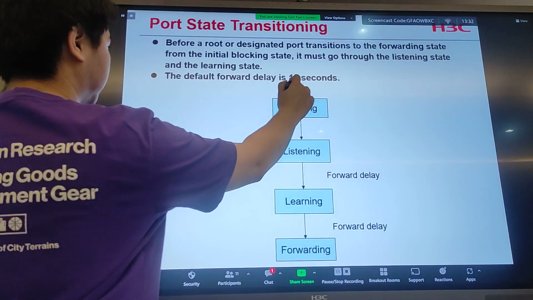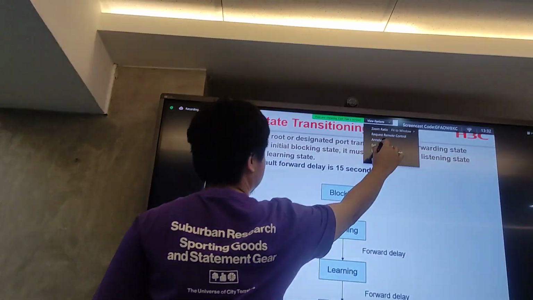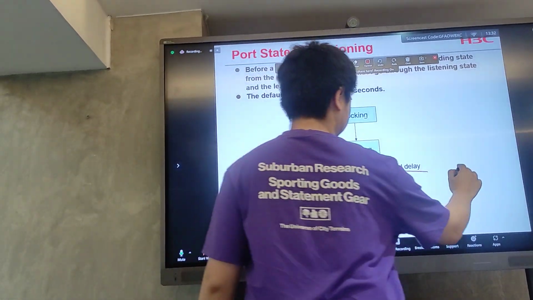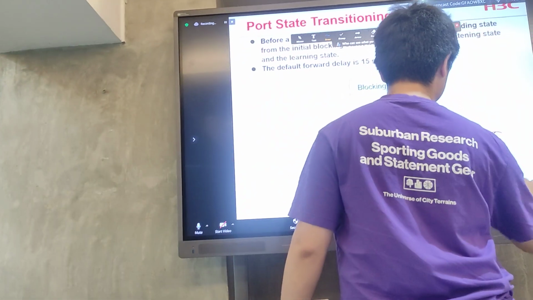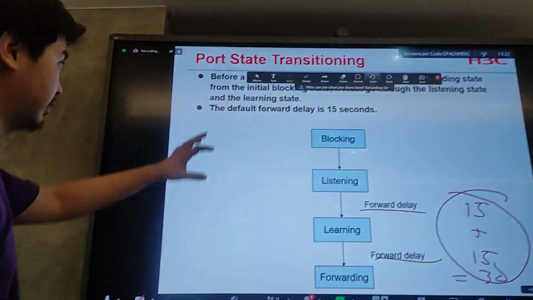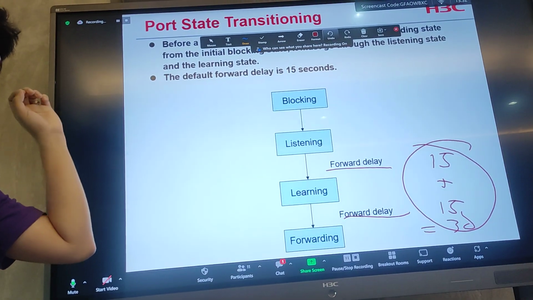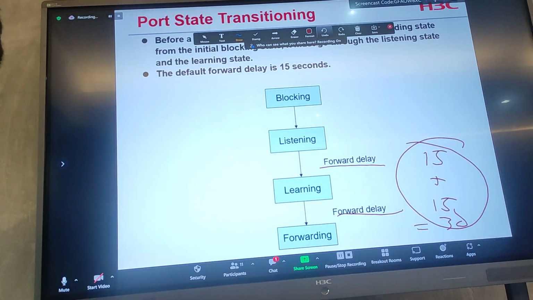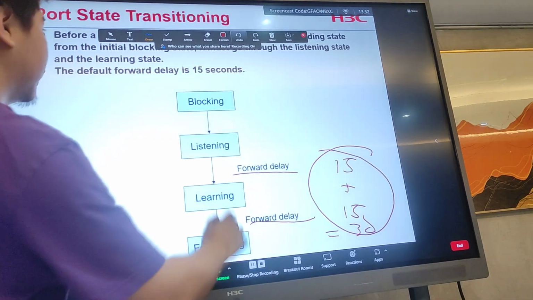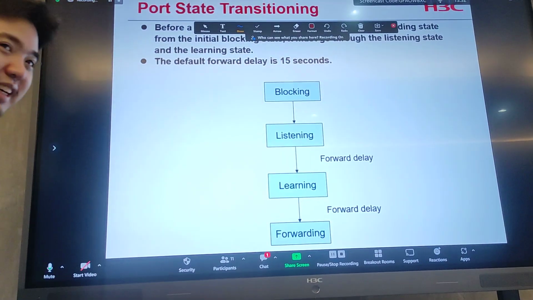Okay. Default forward delay is 15 seconds. So it's 15 plus 15, so you have 30 seconds of delay. That's why minsan pag nagsaksa ka ng port, akala mo down pa o defective yung RJ45 cable mo dahil kay STP yun. So siya yung sisihin nyo bakit ang tagal mag-up ng isang port.